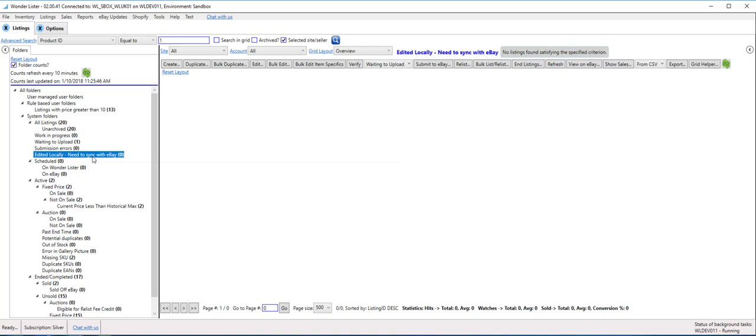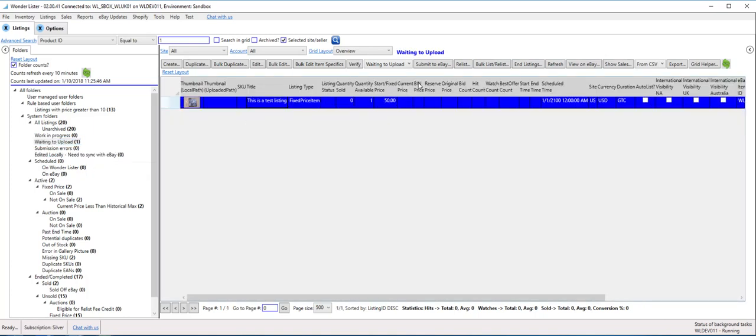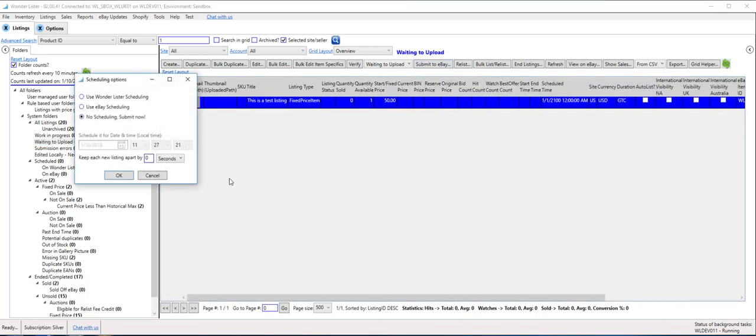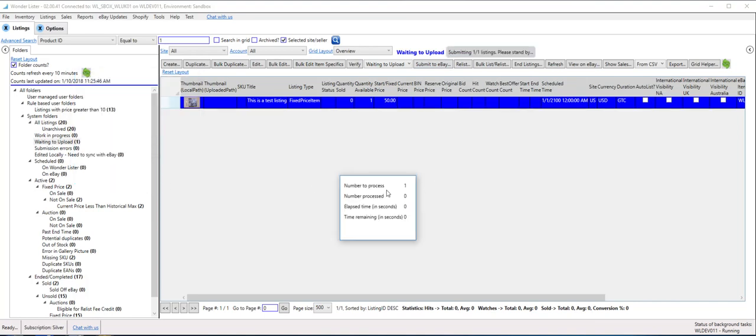Now, how does that work? For example, I have a listing in waiting to upload. Let me actually submit this to eBay. So I have an active listing. I'm submitting this to eBay. It says number to process 1, submitting one of one listings. Please stand by.